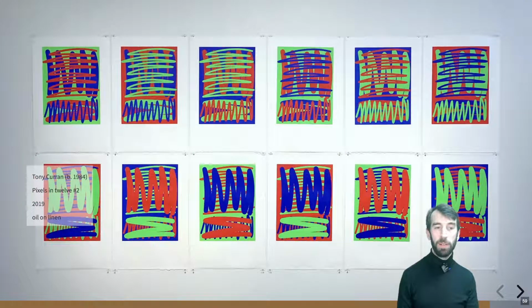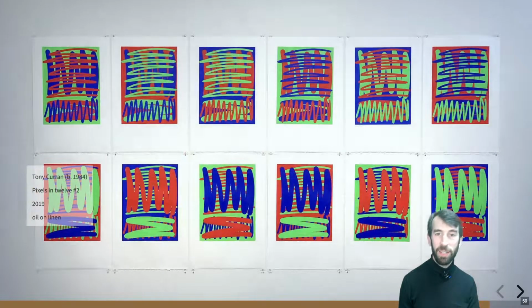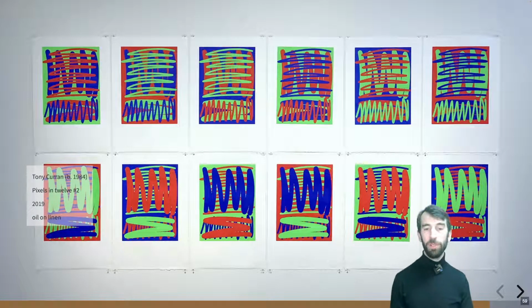And then these were printed using a screen printing technique to create the eventual outputs. And then you've got the same image here, but in different colors to create this sequence of the same artwork. Pixels in 12, number 2 from 2019. So this is a cool way of kind of manually applying a genetic algorithm approach to art creation.